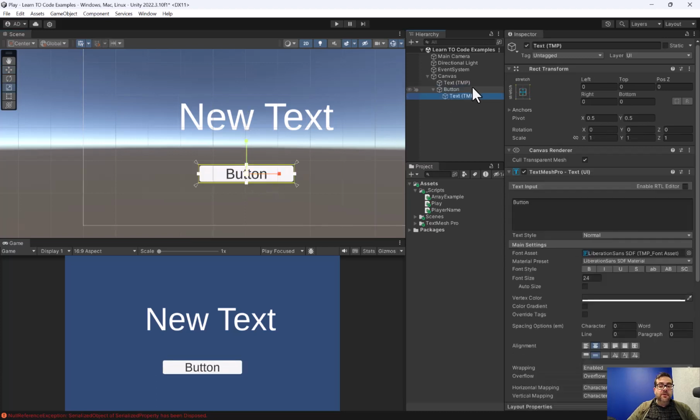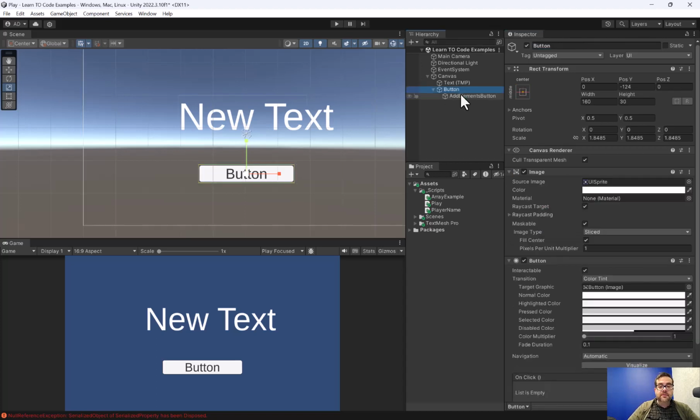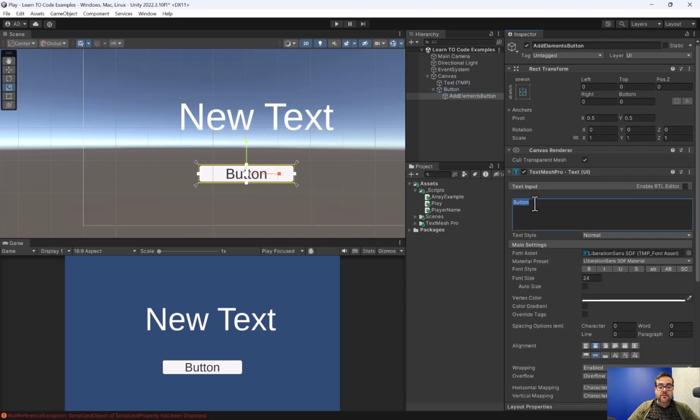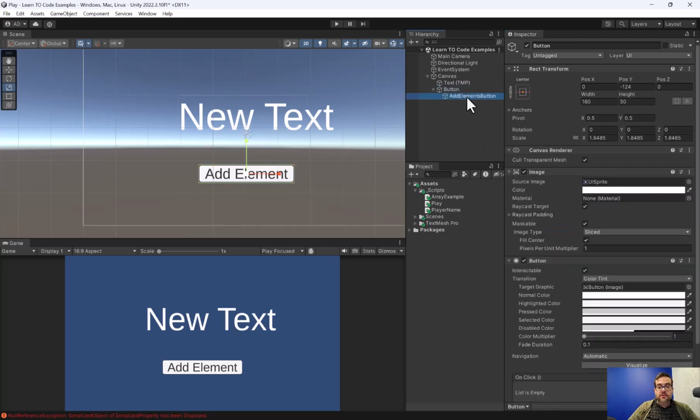And for the name of this button, I'll put add elements button, since we'll use this to add elements to the list. And then for the button text, which is here, we'll just call it add element. And then, there we go. There's our add elements button, and there's our add element text. So we would click on this.